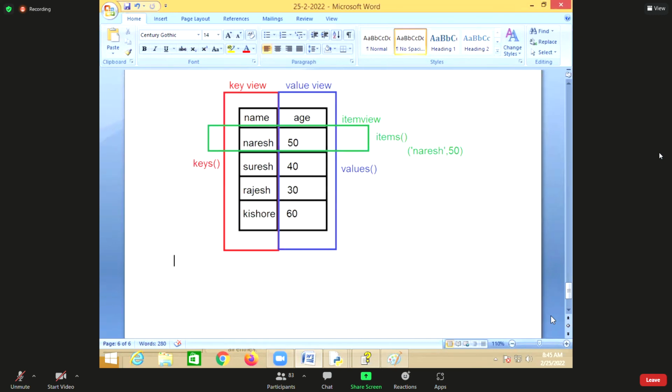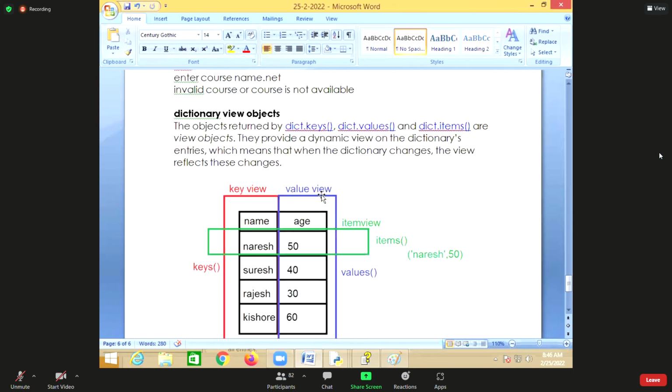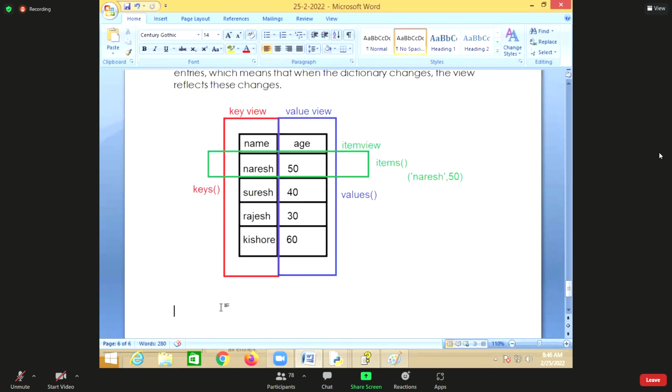We'll try to see these view objects, because this will take some time, and tomorrow we'll see how to work with these view objects like keys, values, and items. So today we'll stop here and tomorrow we'll continue.